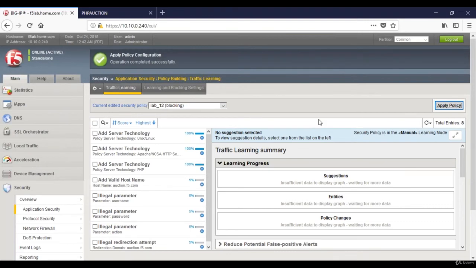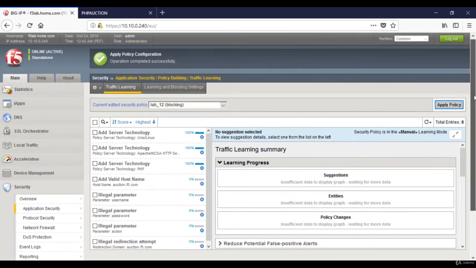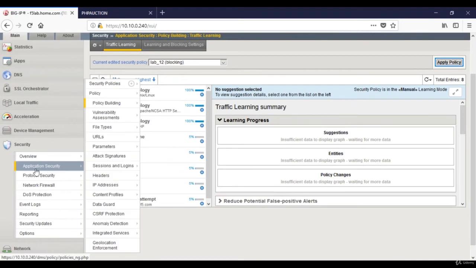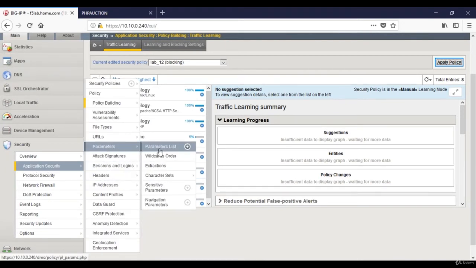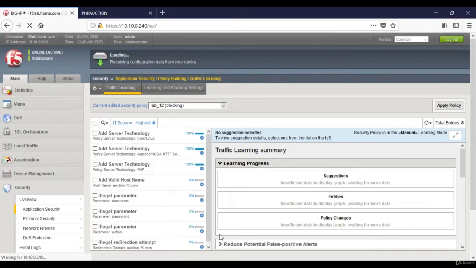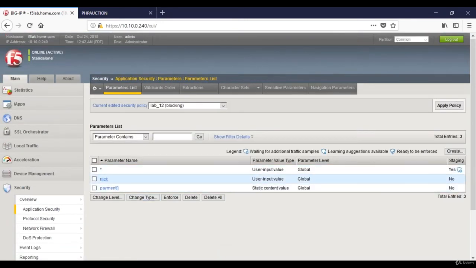So after applying the policy, I need to ensure that the nick parameter has been added in my security policy. So I'll go to application security, parameters, parameter list. In here, I can see that the nick parameter is part of my security policy. Now I have to define that this nick parameter has to be extracted from where. So in our case, the extraction needs to be performed from .php file type. So therefore, first I need to add the .php file type in my security policy.